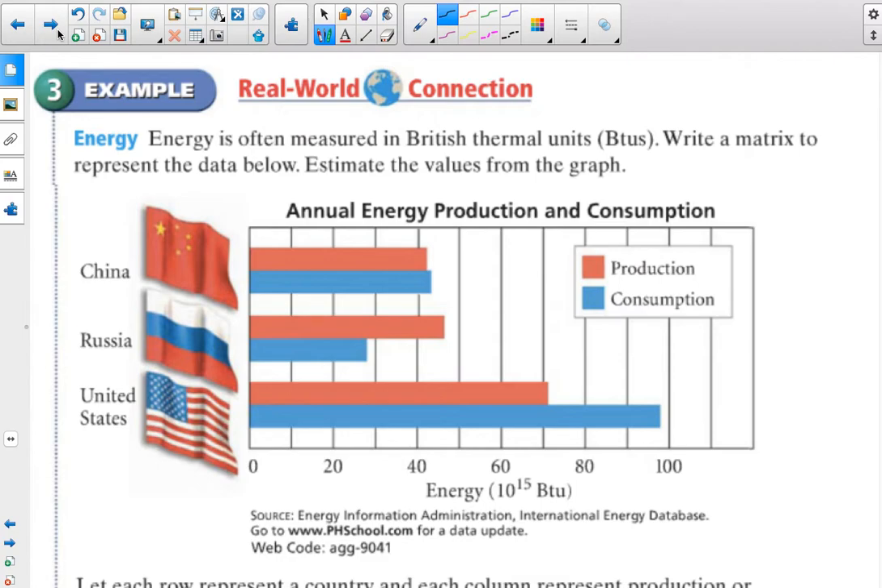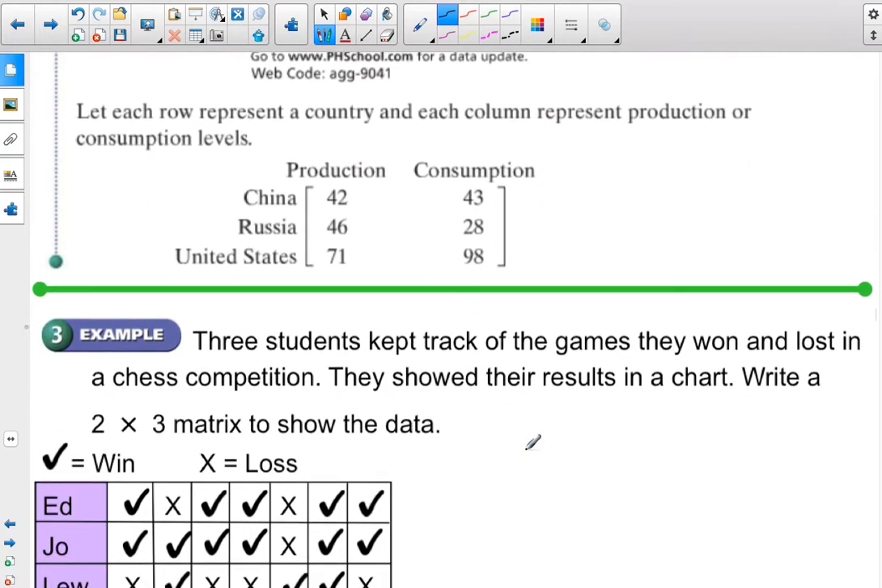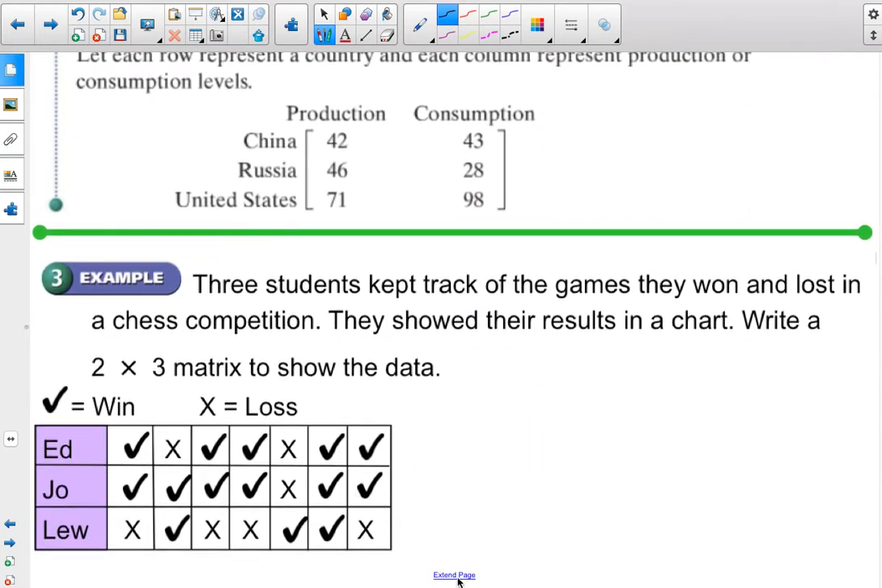All right, let's take a look at example 3. Example 3 is using a matrix to display data from a real world setting. You are taking the data from a bar graph and translating that into a matrix like this that's more user friendly for expressing that data for papers or for communicating to somebody who needs to know how much energy production or consumption was used. All right, let's take a look at the one for your notes today.